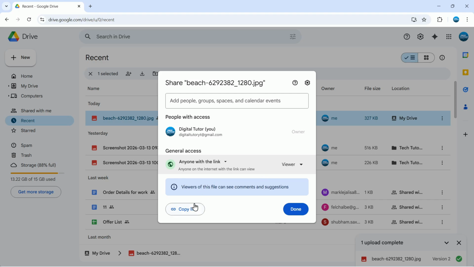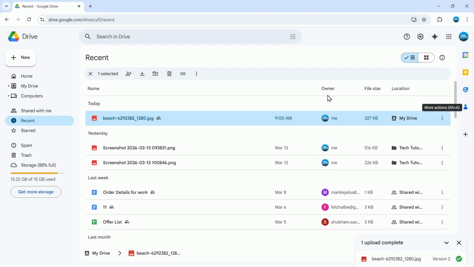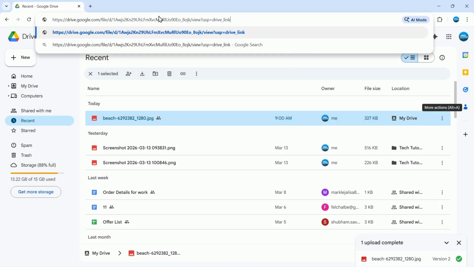Once that's done, come and click the copy link button down here. You're going to see it says link copied. And once that's done, just click onto done. So that's the link copied. What we can now do is share that wherever we want. All we need to do is paste this wherever we want. As you can see, I can paste it here in the address bar at the top.